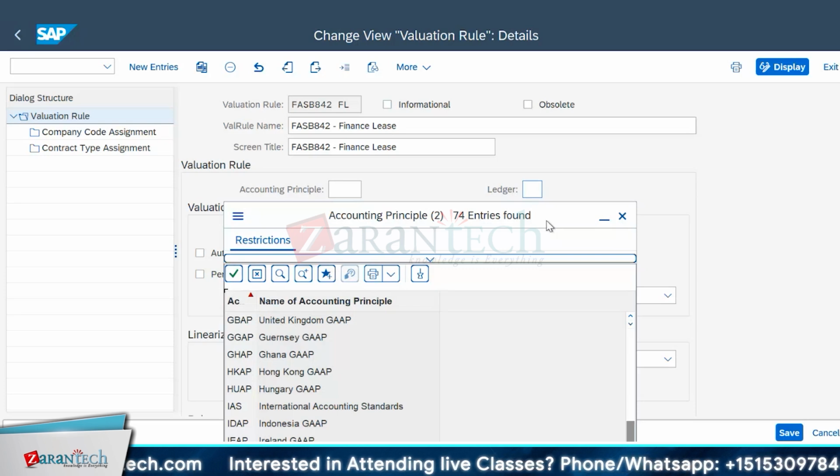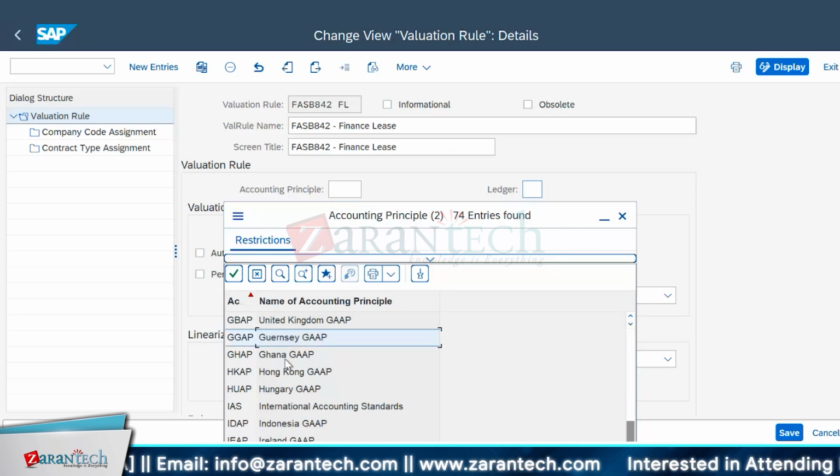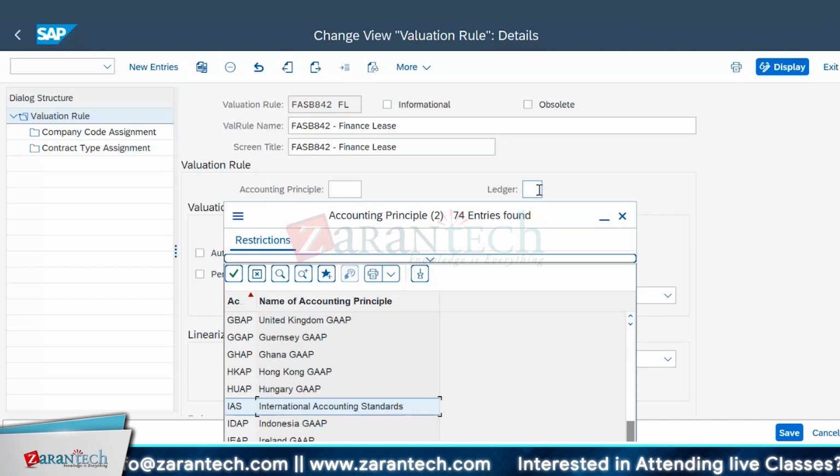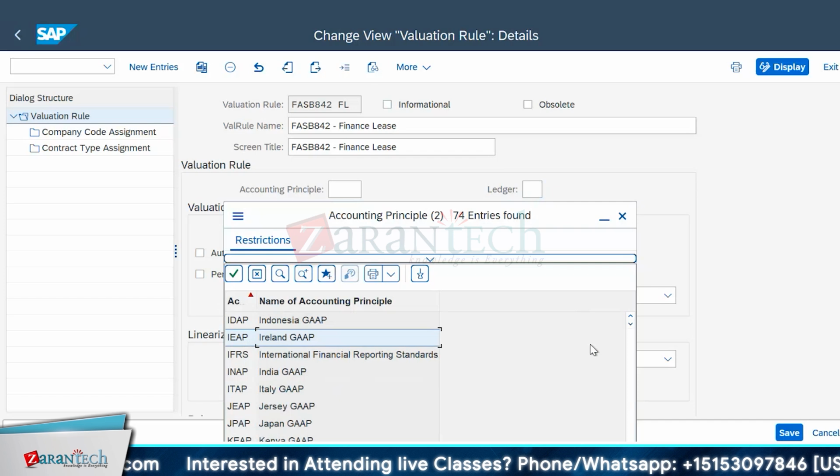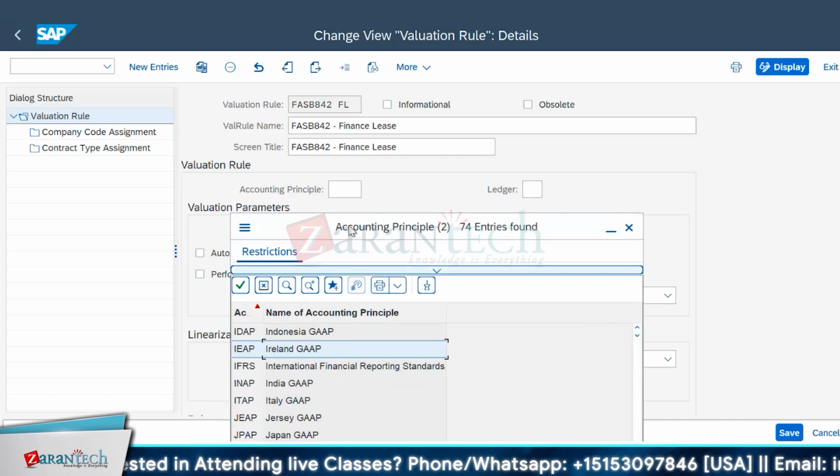Assume there is a real-time scenario. It is the same question a client asked when I had a discussion with them. The client asked what this accounting principle is and what the use of this ledger is. Assume we have a 5-year contract. For the first 3 years we want to assign this accounting principle, IAS, with leading ledgers. After 3 years, from the 4th year onwards, they want to change the accounting principle to a different one, Ireland, and change the ledgers. So what is the purpose of assigning leading ledgers and non-leading ledgers?